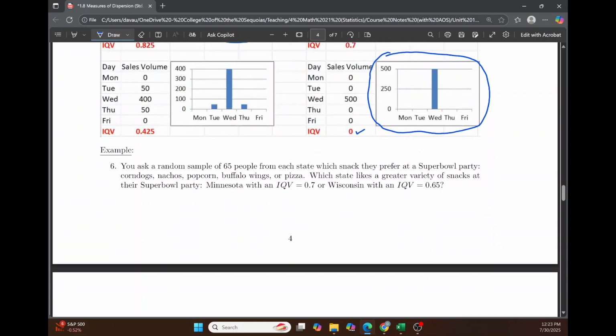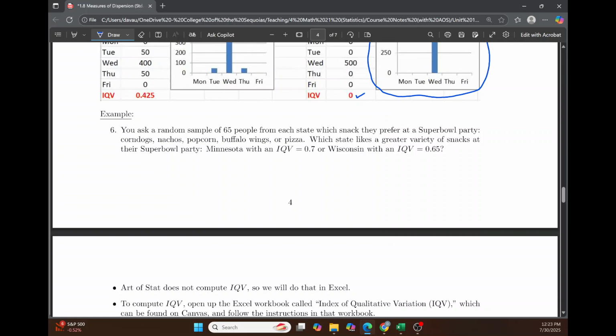For example, let's say you ask a random sample of 65 people from each state which snack they prefer at a Super Bowl party: corn dogs, nachos, popcorn, buffalo wings, or pizza. Which state likes a greater variety of snacks at their Super Bowl party? Minnesota with an IQV of 0.7 or Wisconsin with an IQV of 0.65? I'll let you pause the video and write down your answer. But here's my answer. Clearly, Minnesota likes a greater variety of snacks because they have a larger IQV. So Minnesota.